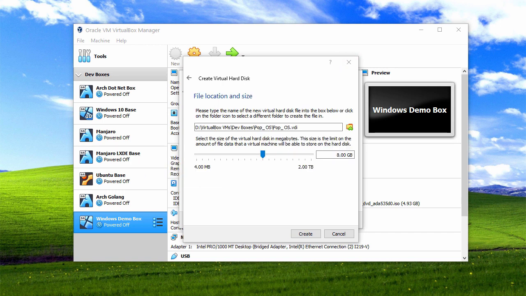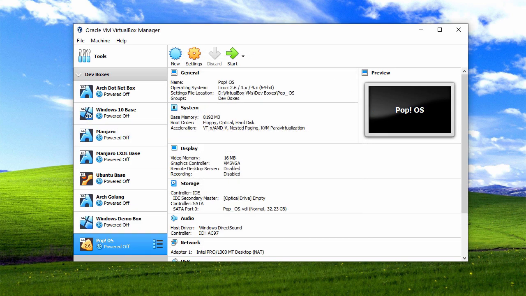Next, we're going to create our disk. I'm going to allocate about 30 gigs for this. And now our virtual machine is created, but I'll need to jump in here and make a few settings.